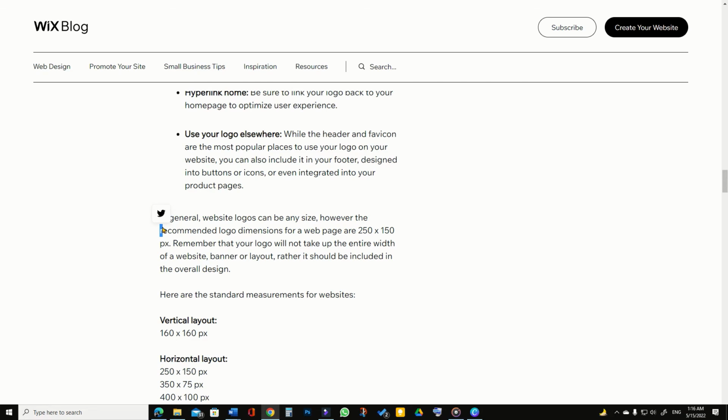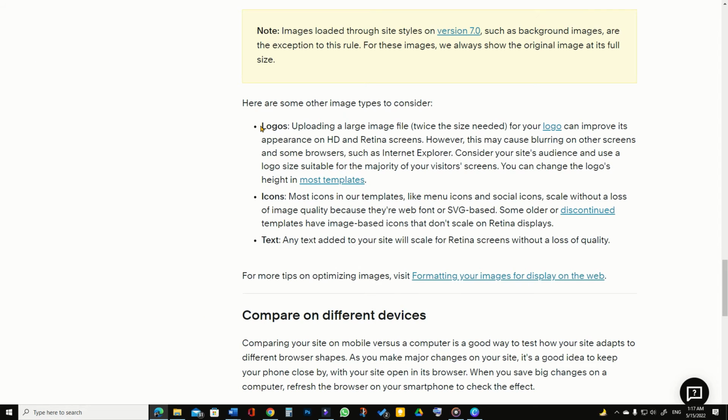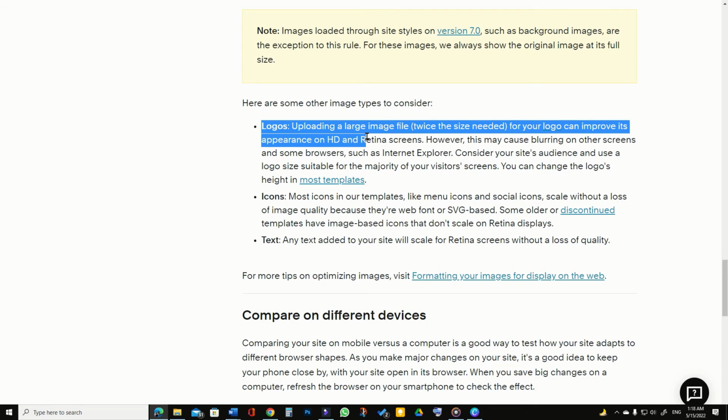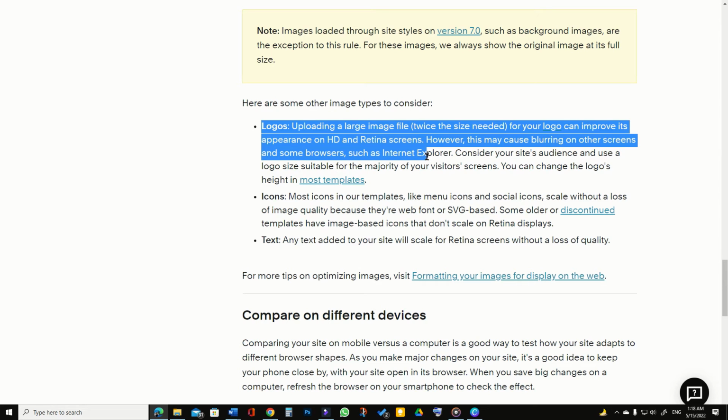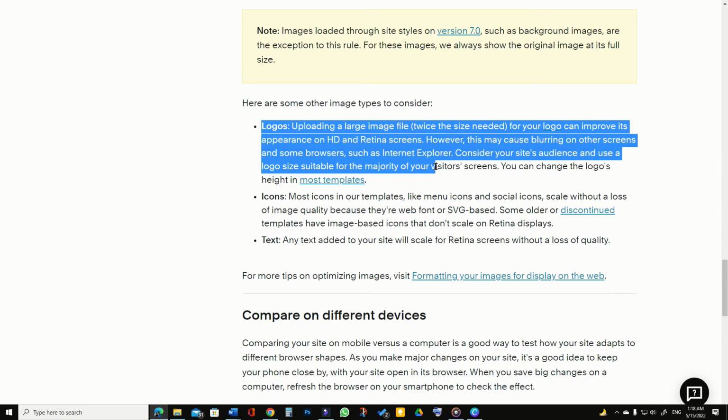WIX says that the recommended logo dimensions for a web page are 250 by 150 pixels. Squarespace recommends that the logo should be double the size of what is needed. Squarespace finally gives golden advice to create a website logo in a size which is ideal for the majority of your audience.